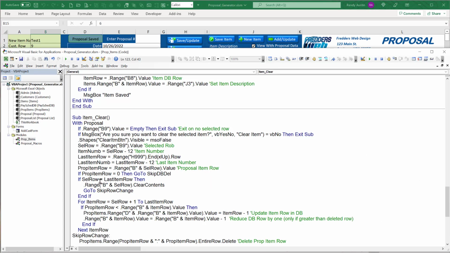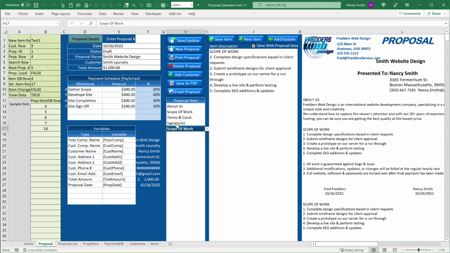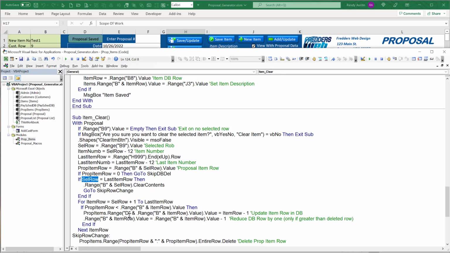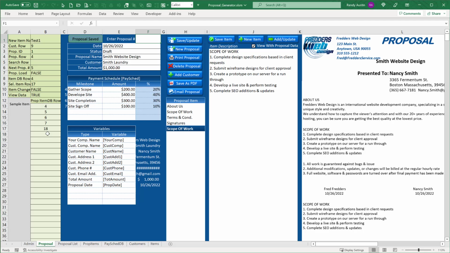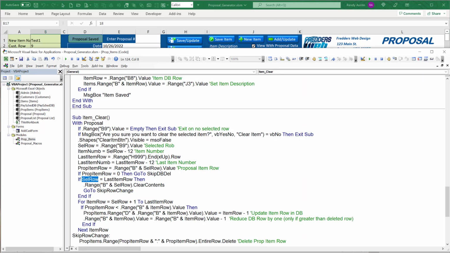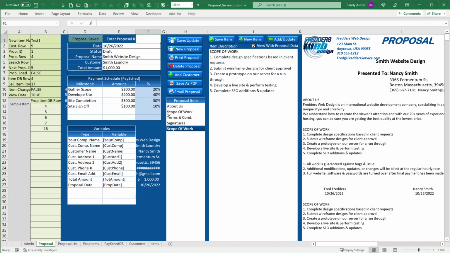So what we want to know is, is the selected row the last item row? Right? Is it that last item? If it is, then what are we going to do? We're going to clear the database, right? We've already got it in a variable, so we don't need it. We're going to clear it out from B. And we are also going to go to skip row change, meaning that we need to skip a few. We don't need to move everything up, so we can skip some things.